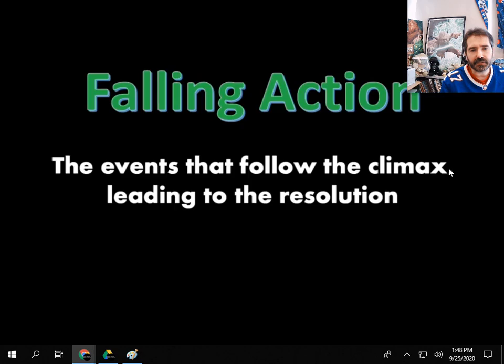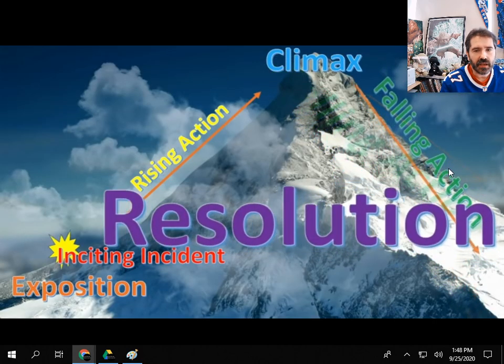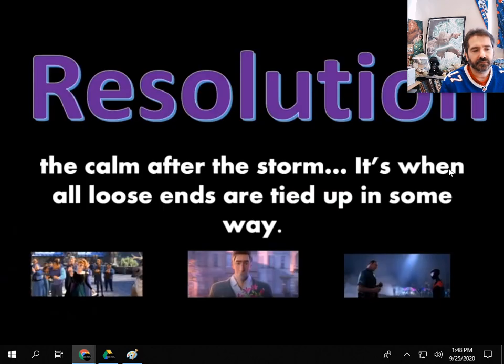Falling action is the next part, the events that follow the climax leading to the resolution. And finally, the resolution. The calm after the storm. It's when all loose ends are tied up in some way.